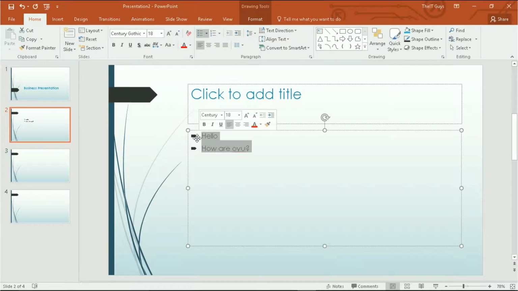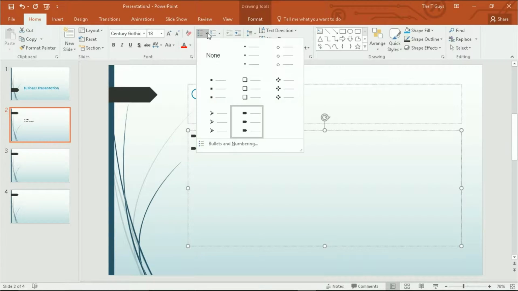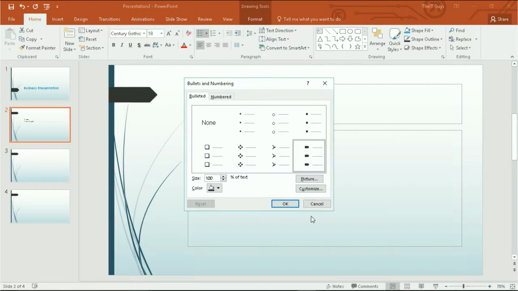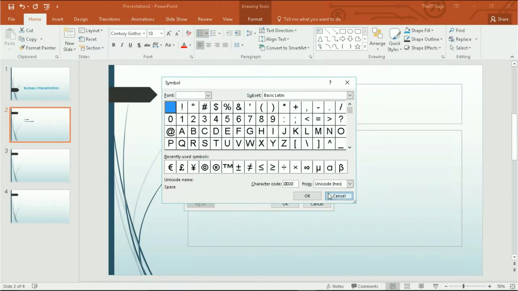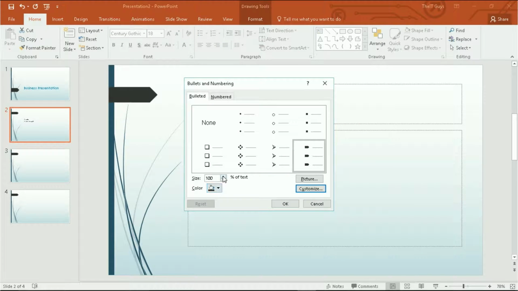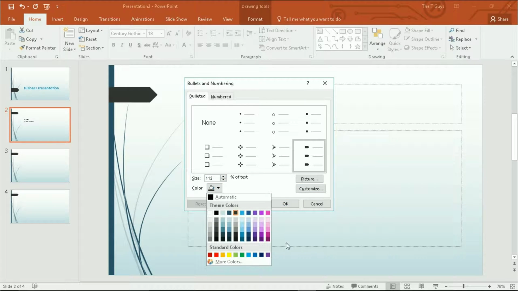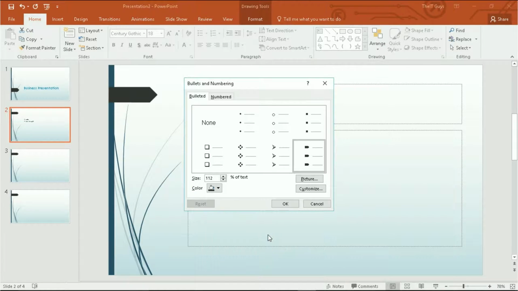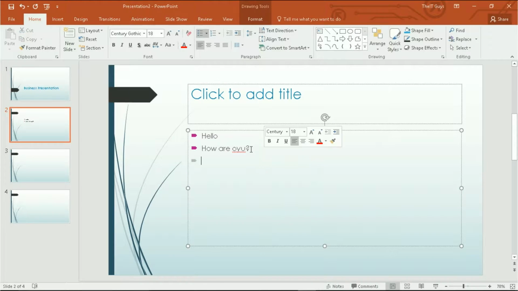To edit these bullet points, select the text, click the down button, and click Bullets and Numbering. This will let you change the bullet point. You can use one of their pre-selected ones, use a picture, or customize your own. You can also change the size of the bullet points, so we can make them a bit bigger, and change their color. I'm going to make it pink so it stands out, and click OK. As you can see, the bullet points have got a little bit bigger and they're now pink.